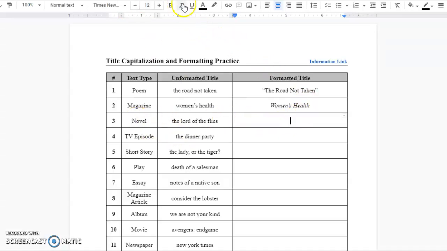We go back up, we go italics, so go sideways, and we put the, remember the first word is always capitalized, okay? Lord is a noun, Lord, okay? Notice of the is not any part of speech that we covered, so it stays lowercase. Flies is a noun, so it's capitalized. And there you go. Okay, you just keep doing this all the way down, and that's it.